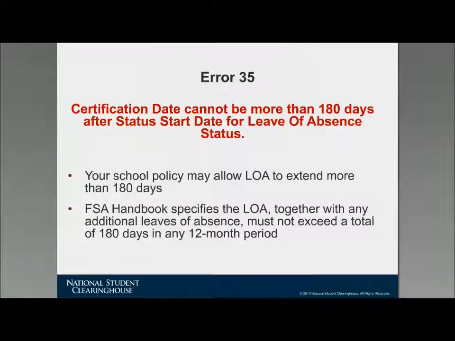Our next error is error 35, which occurs when a student has been on a leave of absence for more than 180 days. Your school's policy may allow a leave of absence to extend for more than 180 days. However, per the FSA handbook, a leave of absence cannot exceed a total of 180 days in any 12-month period. When the leave of absence extends past the 180-day mark is when you will begin to see the error 35s appear.